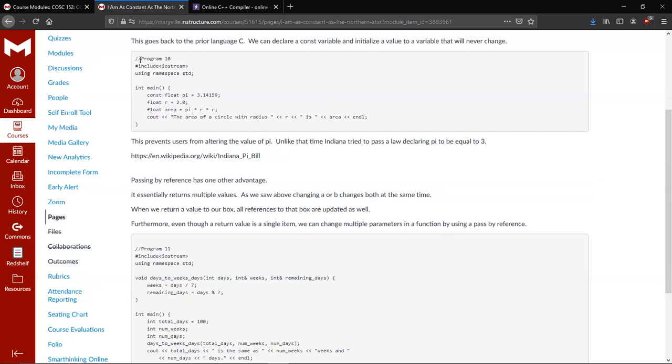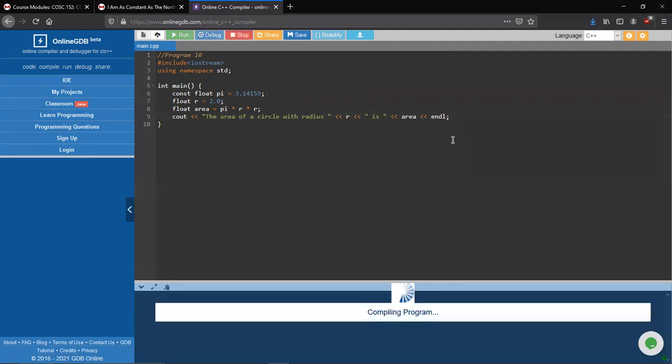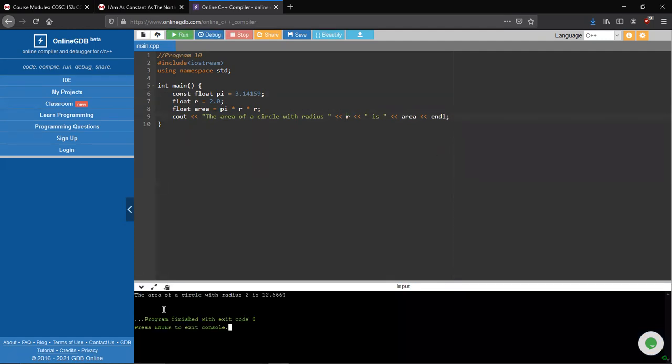So this is program 10. We're going to create a constant. All right, I actually already put it over here. So we're going to create a constant, and it is a float, and we're going to call it pi, which is the good old number you all probably learned in a geometry class, 3.14159. And then what we'll do is create a float for r for radius, and then make a little formula here that will do pi times the radius squared, and it'll tell you the area of a circle. And you do this, and there you go. So the area of a circle with radius 2 is 12.5664.